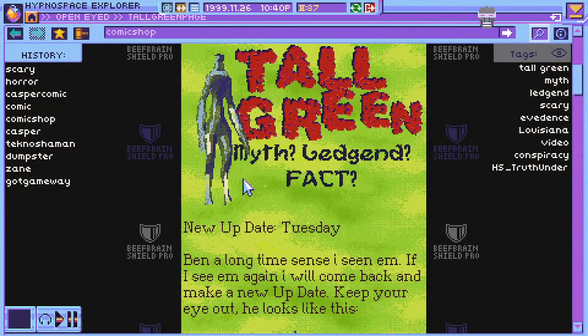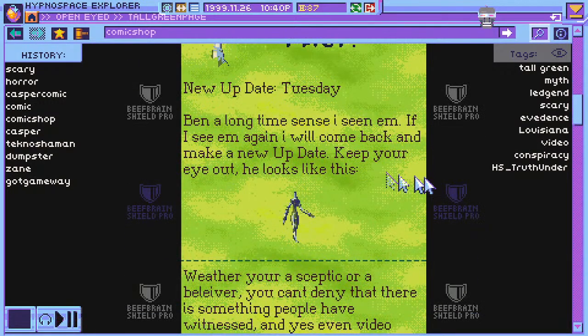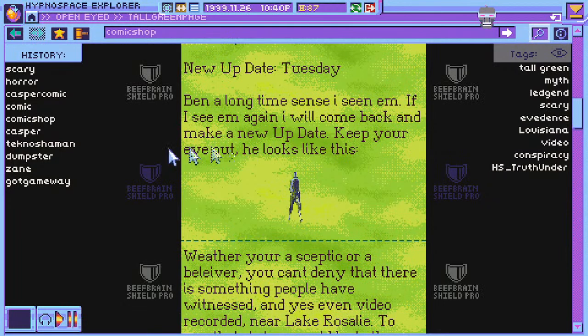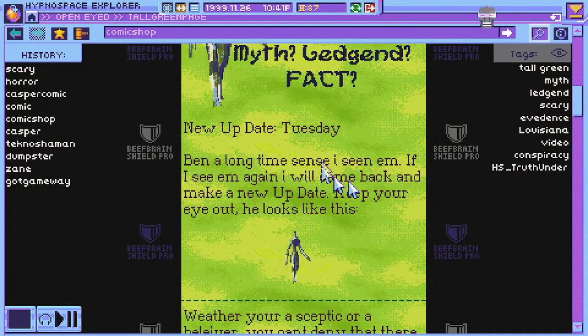Oh god. Tall green, myth, legend, or fact? Oh, have you gone into the... Oh yeah, Davis, that reminds me. You never went into the actual open-eyed forums. This is Louisiana? Oh, gods. The open-eyed forums, Davis. You just skimmed these. You never actually looked into these. Oh, gods. I got there because I was trying to find references to that comic series. Looks like she has Beef Brain Shield Pro. She has proper protection, it seems. Yes, definitely. Been a long time since I've seen them.